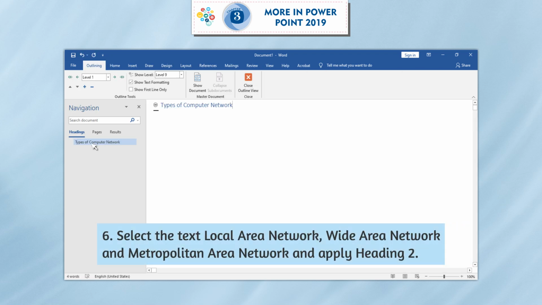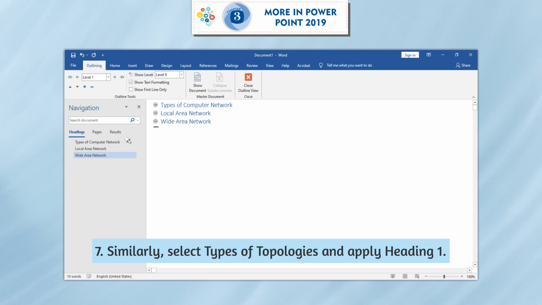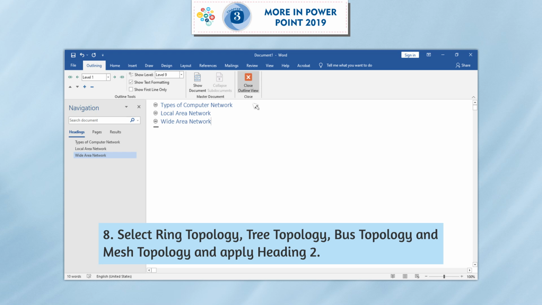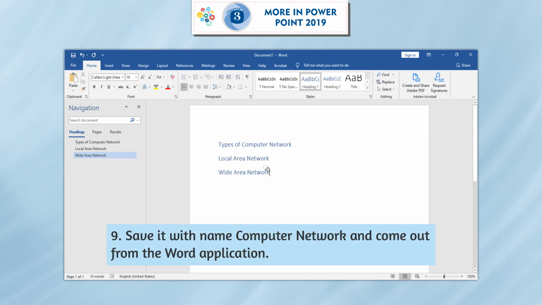6. Select the text Local Area Network, Wide Area Network and Metropolitan Area Network and apply Heading 2. 7. Similarly, select Types of Topologies and apply Heading 1. 8. Select Ring Topology, Tree Topology, Bus Topology and Mesh Topology and apply Heading 2. 9. Save it with the name Computer Network and come out from the Word application.